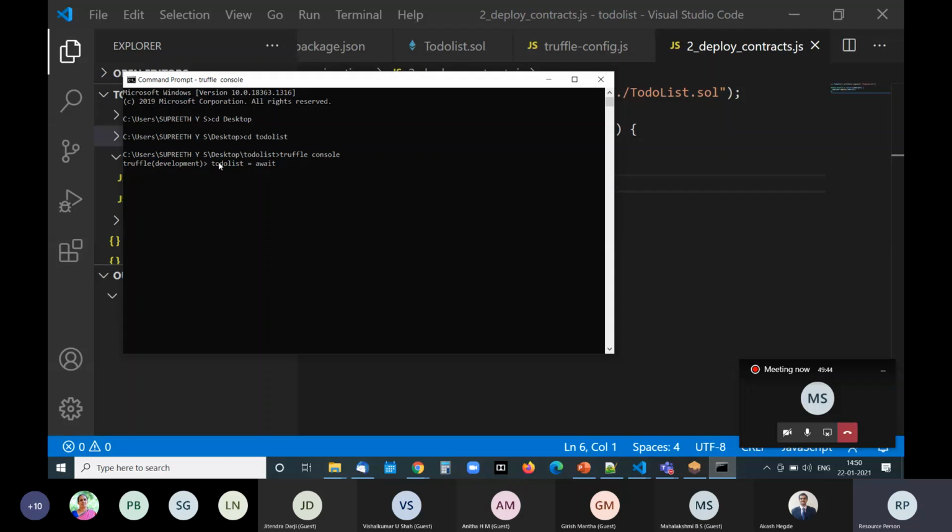We are using the keyword await to make it asynchronous. If we don't put in await, it will become synchronous. It will start waiting till the previous commands have been executed.